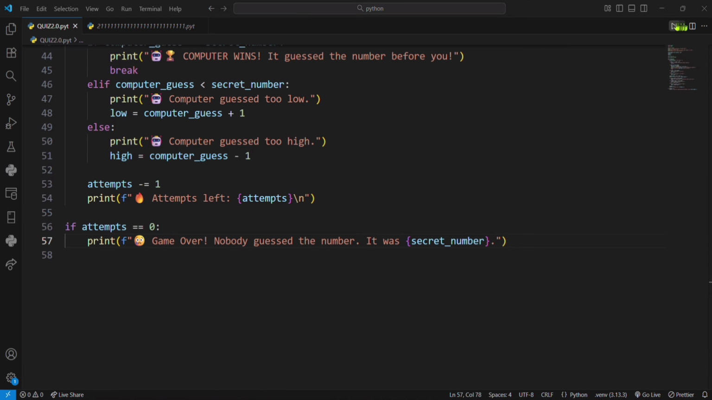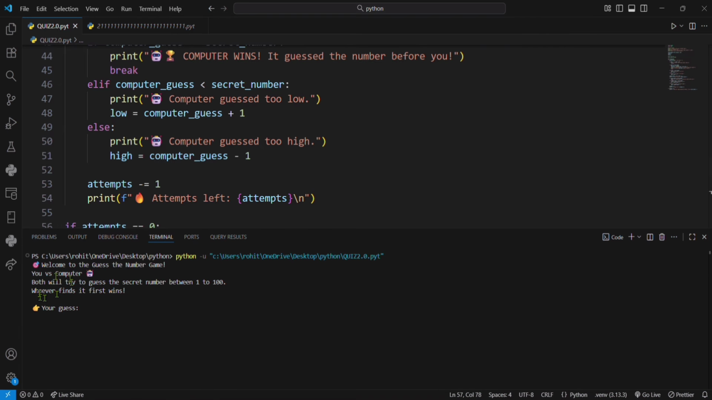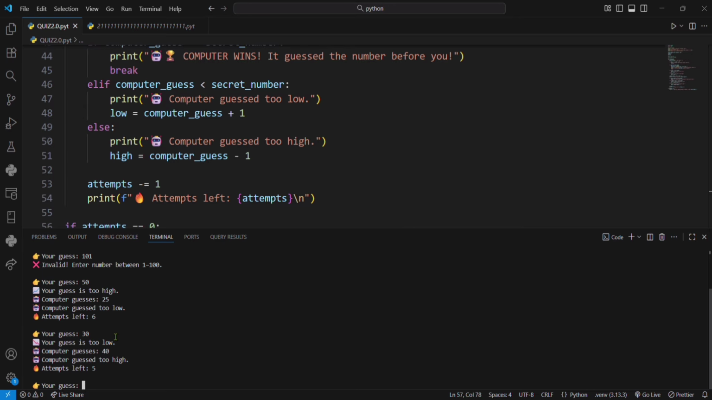Now let's check whether our code runs or not. So here you can see: welcome to the guess the number game, you versus computer. Both will try to guess the secret number between 1 to 100. Whoever finds it first wins. So first, I need to enter an incorrect input so we can check invalid input, enter a number between 1 and 100. Again, we can use 50, your guess is too high. Again, 30, your guess is too low. So I can use 45, your guess is too high.